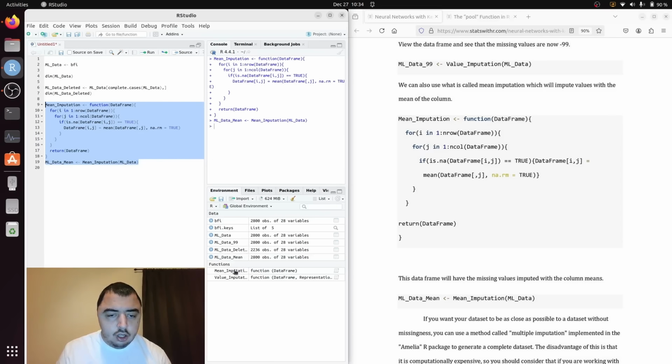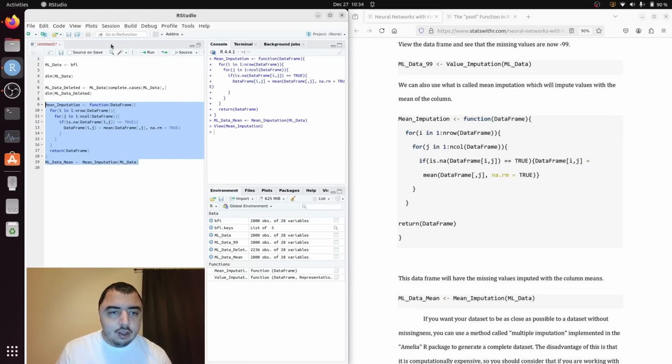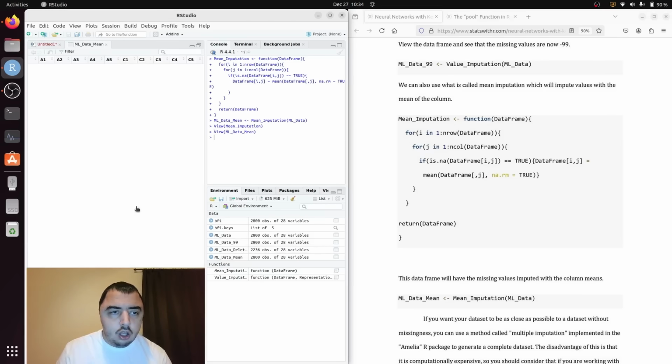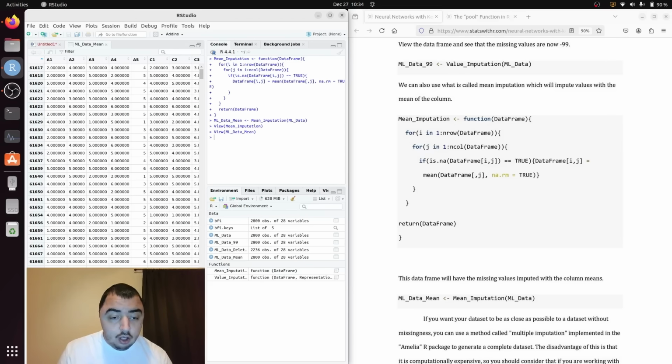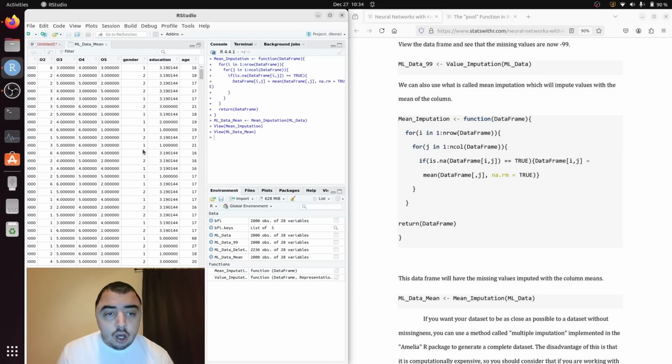Alright, maybe I can click that. Nope, I made a mistake. I clicked on the function, not the data that it created. There we are. But the problem with this is we have now nonsense imputation. There's no value of education at 3.19. It was whole integer values, and that's a slight problem.